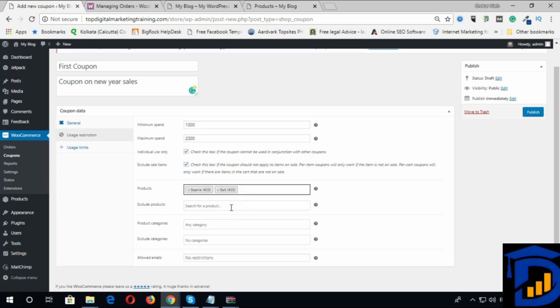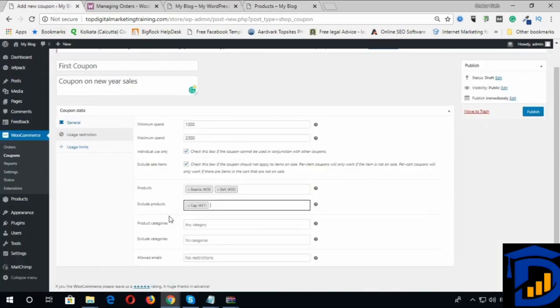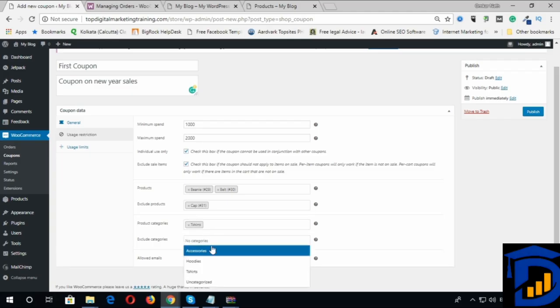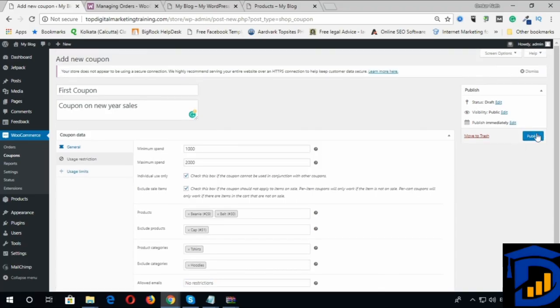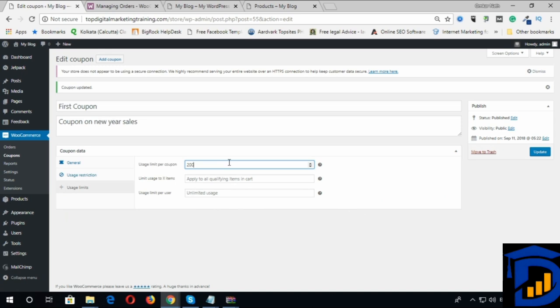Here we are adding a few product categories or product names for which we are providing the particular coupon. Now we are excluding certain products where we are not providing the coupon. We can add a few product categories for the discount and remove a few categories or add a few categories for exclusion of the discount. For everything, keep on updating your coupon, otherwise you will lose all the configuration.